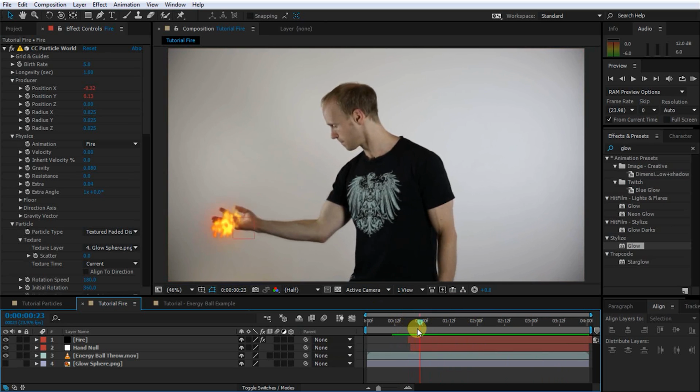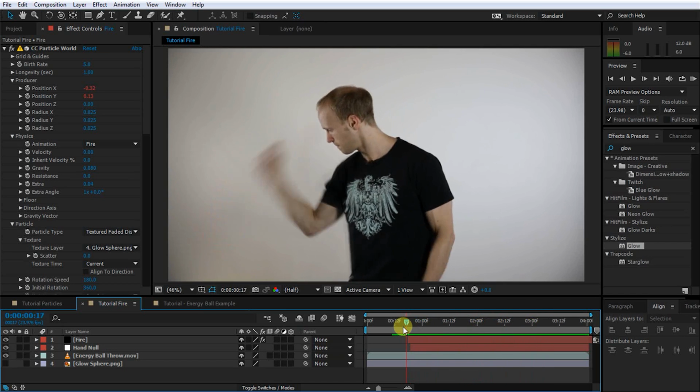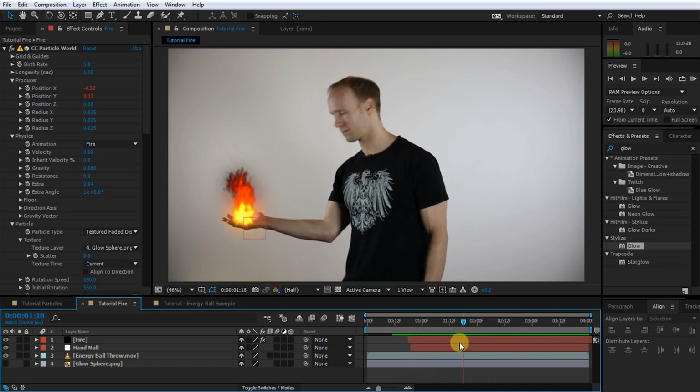Now, I know this isn't perfect and there's quite a lot of things that I would probably continue tweaking to really make this look a little bit better and sit a little bit better in the scene, but I just wanted to give you a quick introduction to how easy it is to create really cool particle effects directly in Adobe After Effects. I really hope you enjoyed this tutorial.